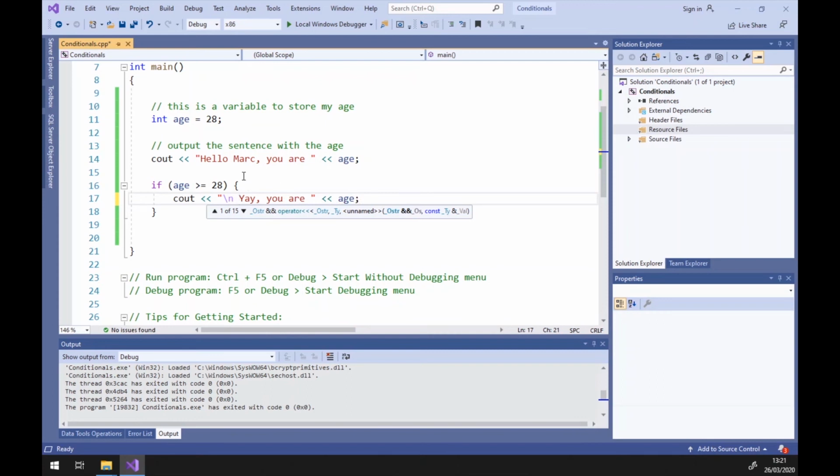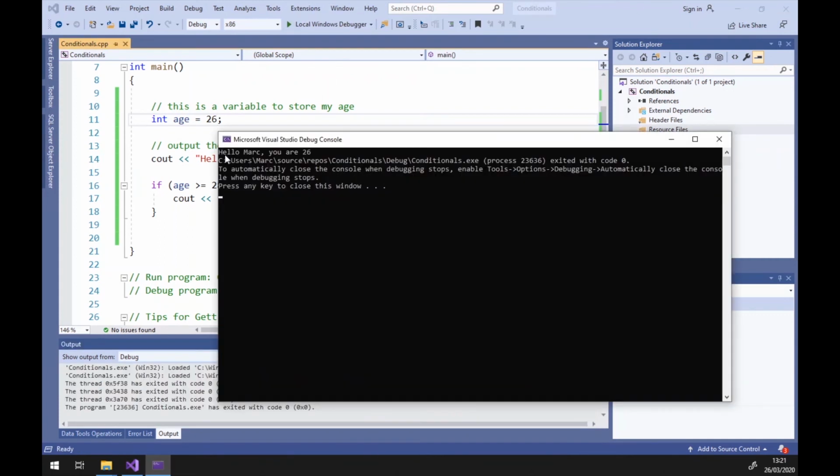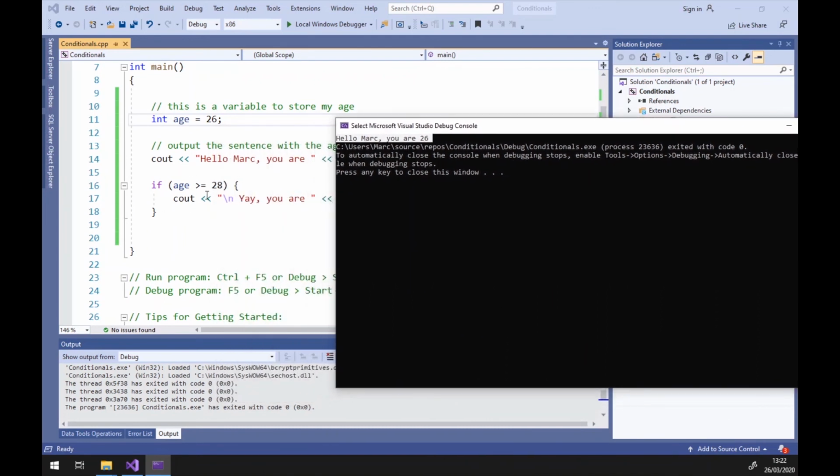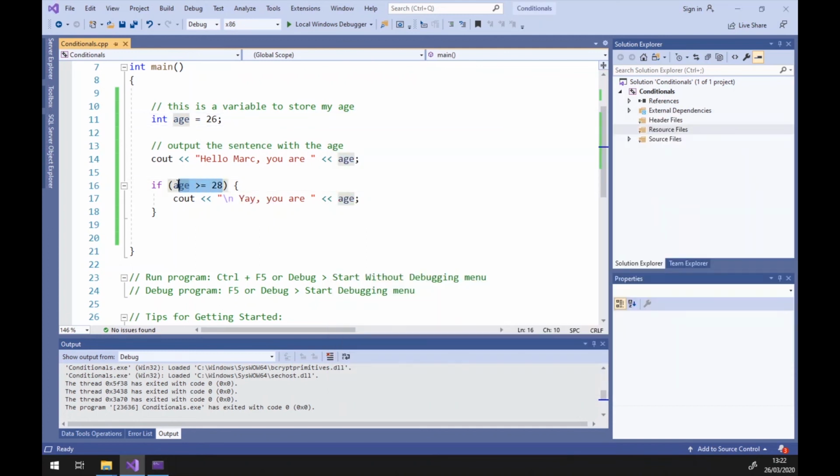I'm going to save that, and I'm just going to tweak this age just ever so slightly to show you how this now works. So if I reduce this age, so I'm going to say I'm now 26, and I'm going to run this code, we now see that I've got hello Mark, you are 26, but I don't have the output from this if statement here because this condition has stopped that from happening. So remember, we're checking if age is more than or equal to 28. At the minute it's 26, so we're not actually hitting this condition. So this is allowing me to act upon some variable or some sort of data.